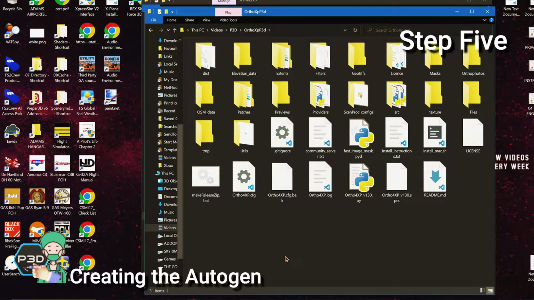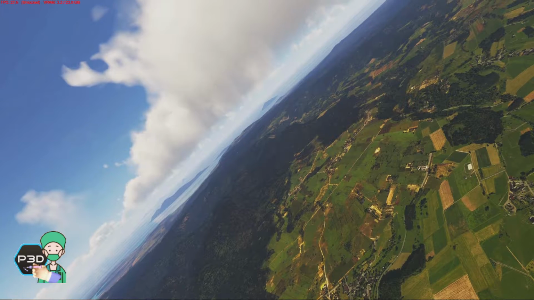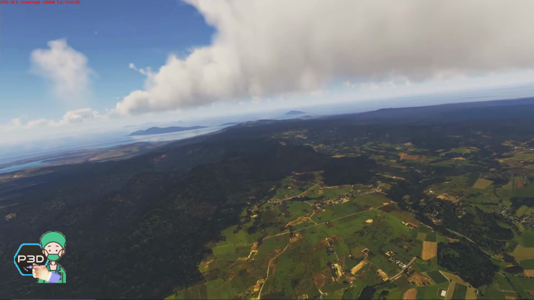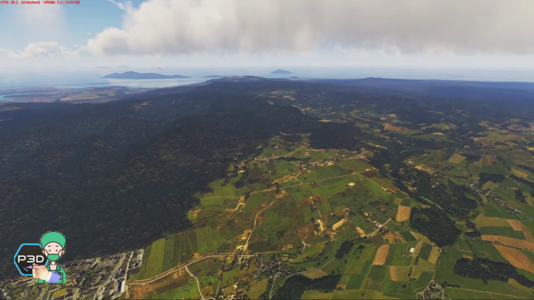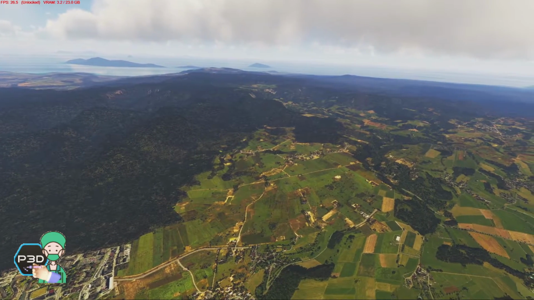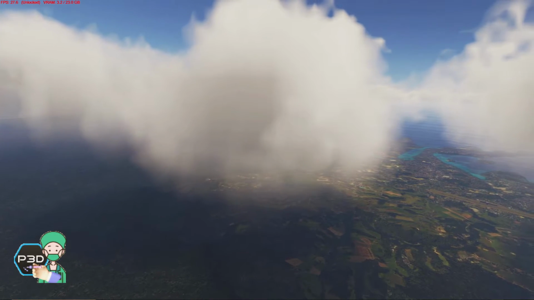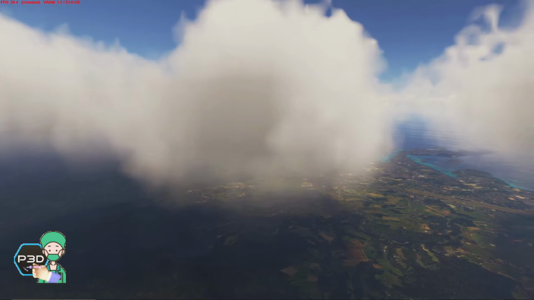Okay, so Autogen, buildings and trees, that's what we're defining as Autogen, is placed into the simulator in two different ways, either with an algorithmic process automation or hand placed. Now the difference between the two appears both in the default sim and in third-party payware add-ons as well.